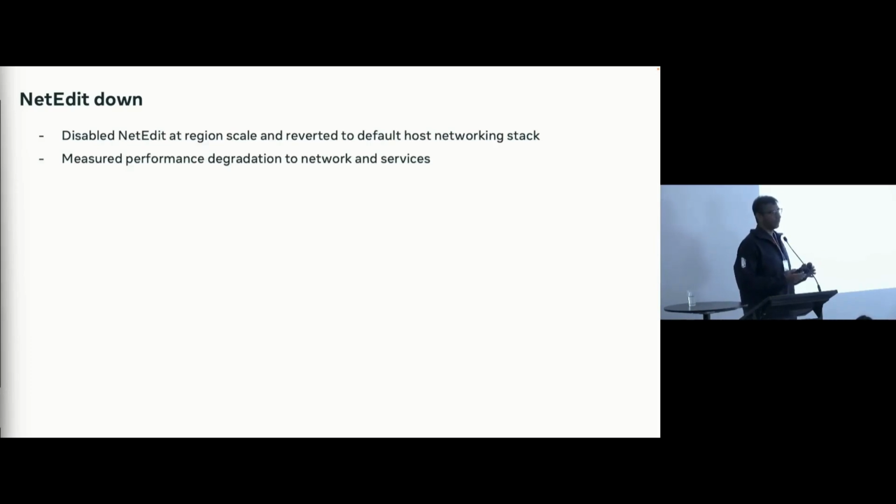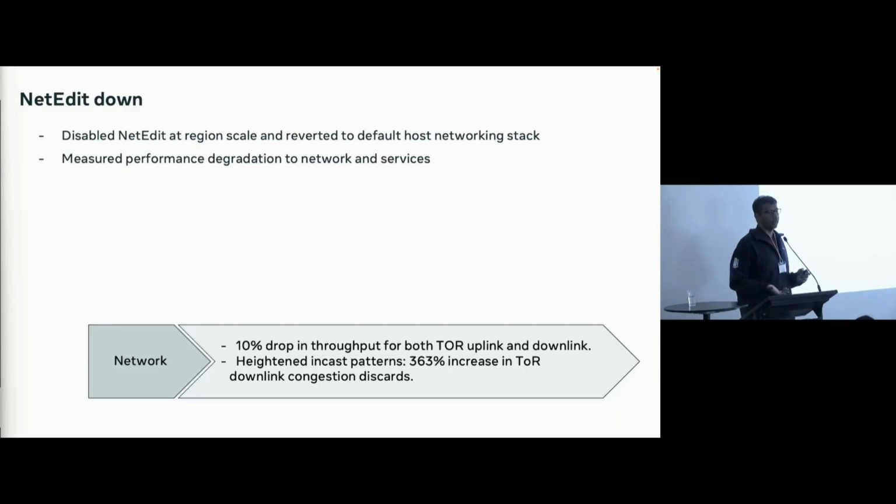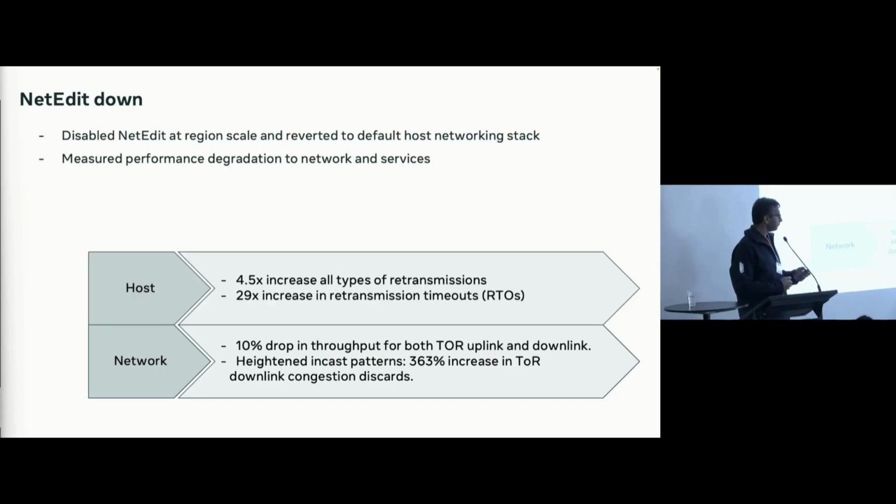We wanted to do the exact opposite, like turn off NetEdit. To do this, we picked a region, and across the entire region, we disabled NetEdit and all of its features for up to an hour. And this is what we saw. Looking at the network side, we saw high incast patterns, and at an aggregate, we saw a 10% drop in the aggregate throughput. At the host level, we saw high retransmits, to the point of seeing 29x increase in retransmit timeouts.